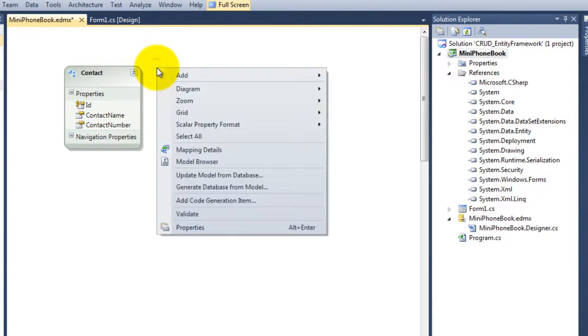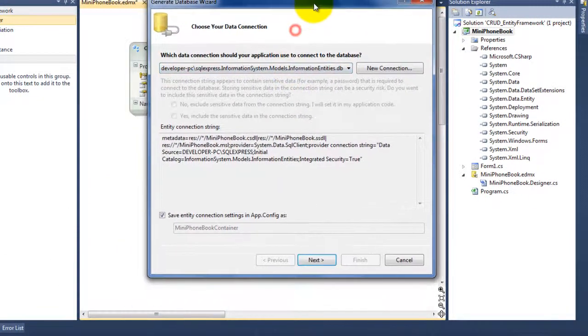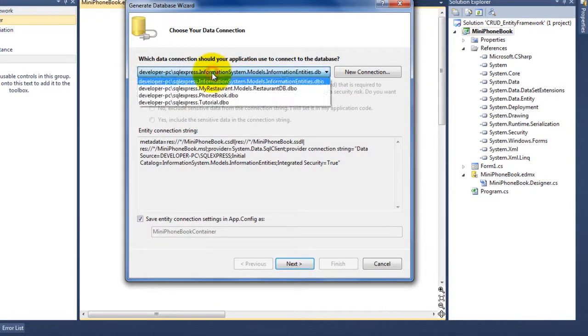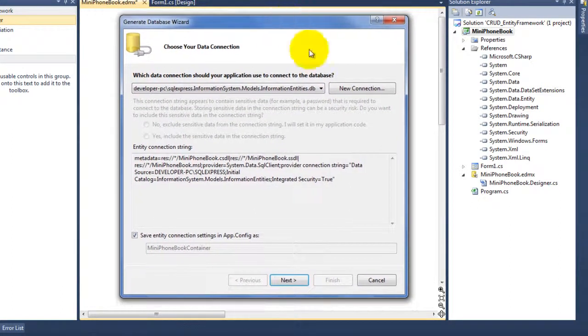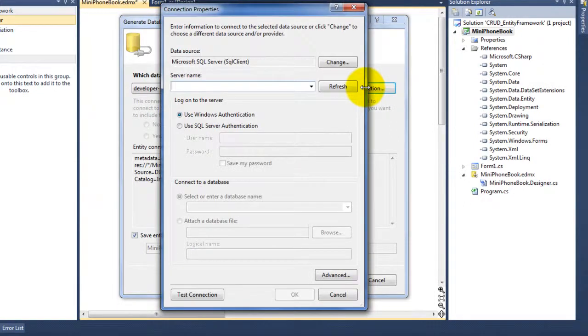To create the database, choose generate database from model. You can see here, guys, I already have many SQL connections here, so let's create another one for our mini phone book. Click on here, choose the server name that you are going to use. Here I'm going to use the developer PC slash SQL Express, or this is the Express edition.